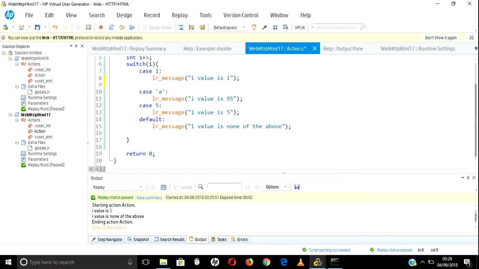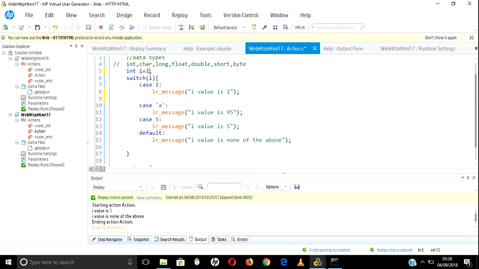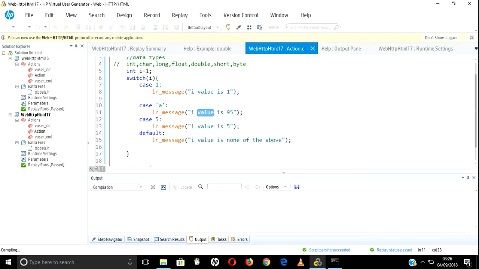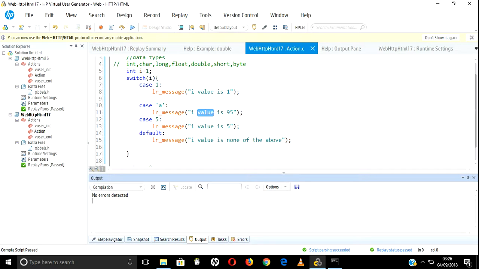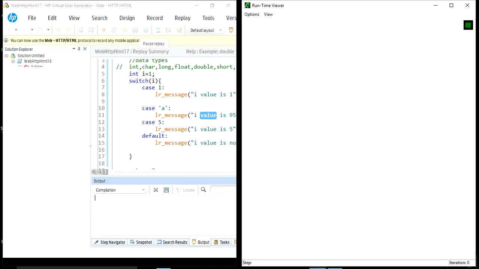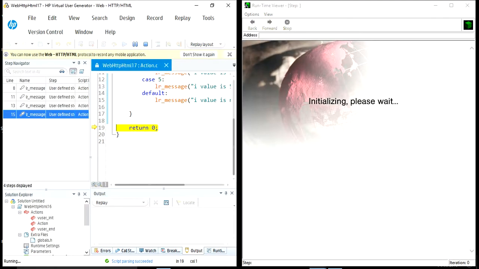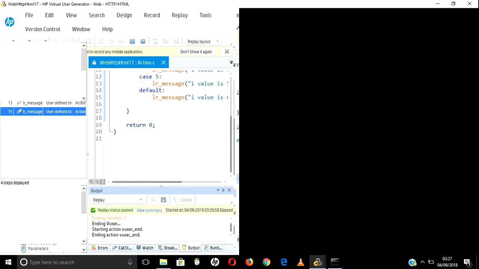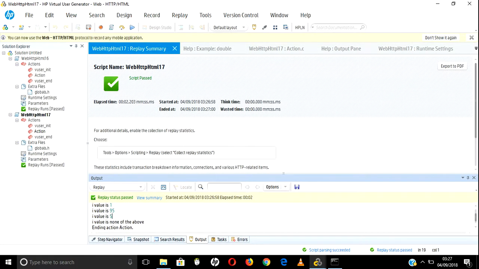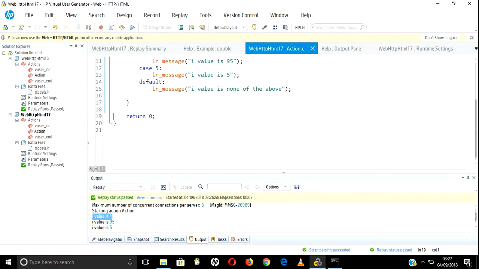So first let me make I equal to 1 here, so that case 1 will be passed and it will go to the next everything. So all the values will be displayed in the log. I value is 1, I value is 95, like that. If you don't use break, it will display every condition, it will check and display the output, because there is no break point.